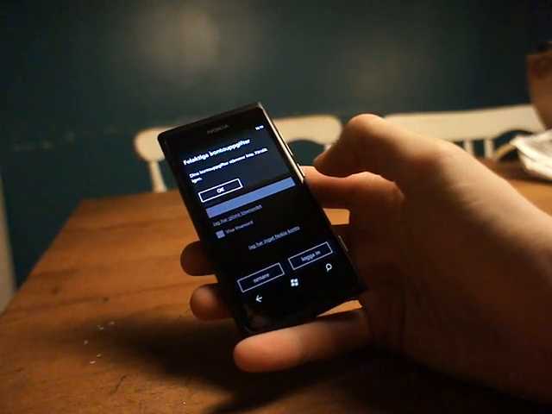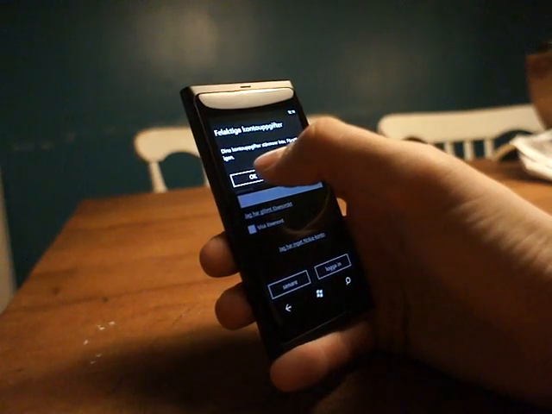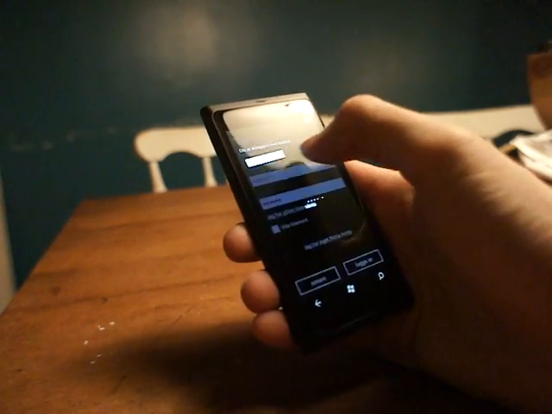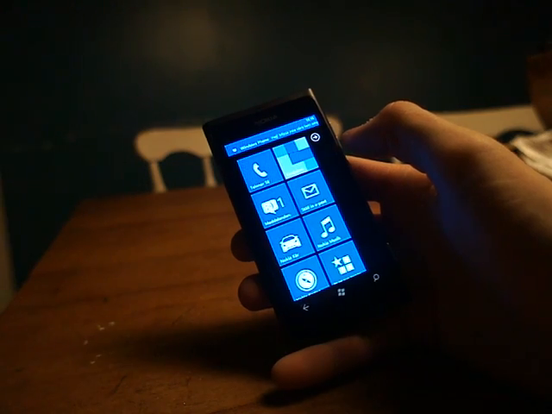Let's hope I remember. I didn't. Okay, another try. Sorry for being slow. Okay, I'm logged in. And here is the start screen.